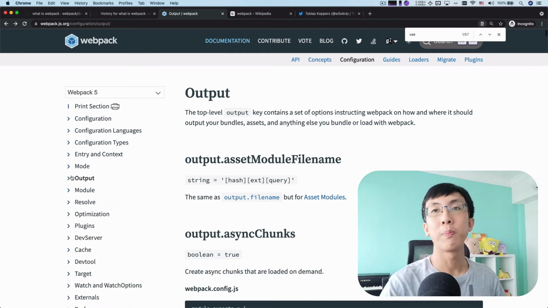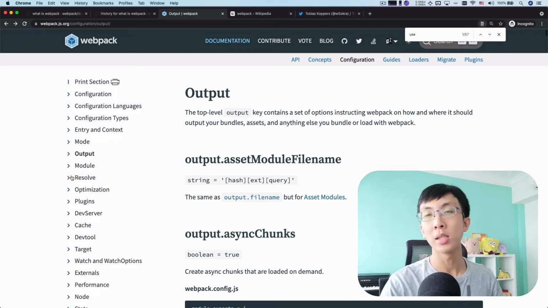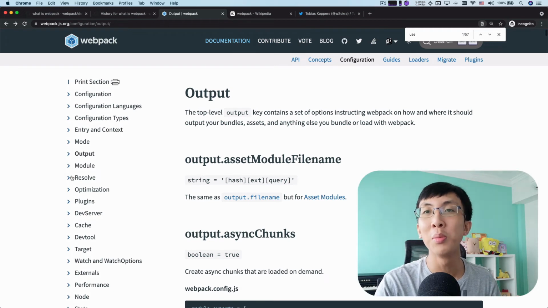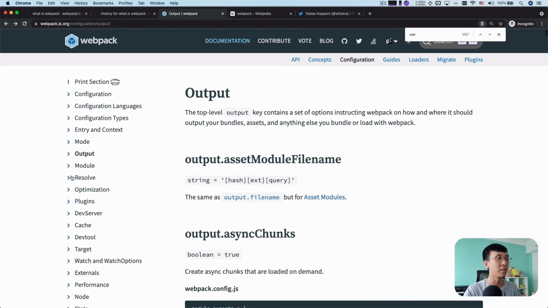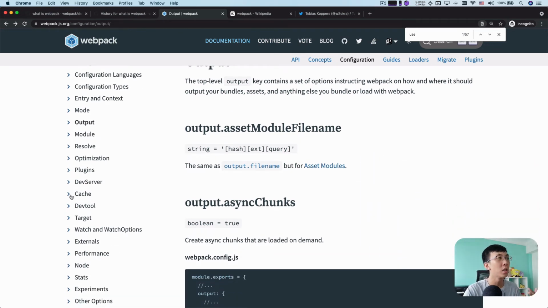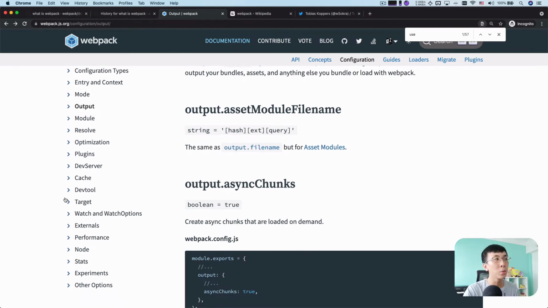So the rest of the configurations are things that you probably would know where to find when you need them, right? Say for example, caching, dev tools, some watch options, performance stuff, stats, experiments and stuff, right? We probably will go through some of them in a later video when we are talking about specific topics, right?